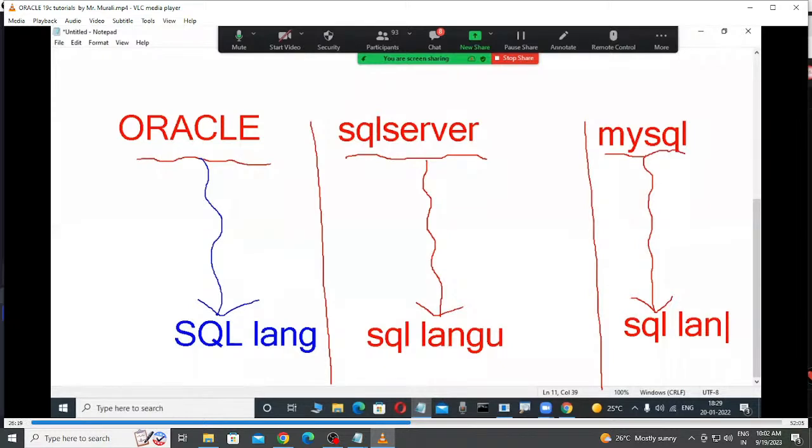Now what is my doubt? Many people attending this demo class have a doubt: are these SQL languages the same or different? Anybody guess? Only one answer is correct. Whenever you are working on an Oracle database product, your friend is working on a SQL Server product, and your other friend is working on a MySQL database product, what are these persons all using?